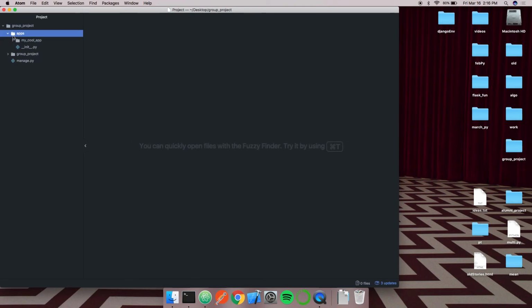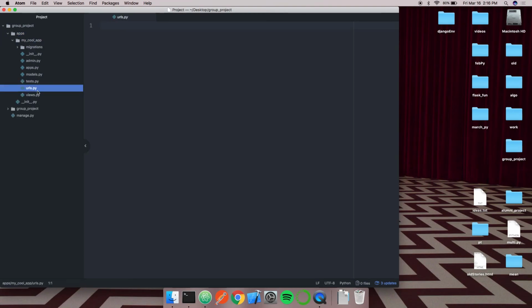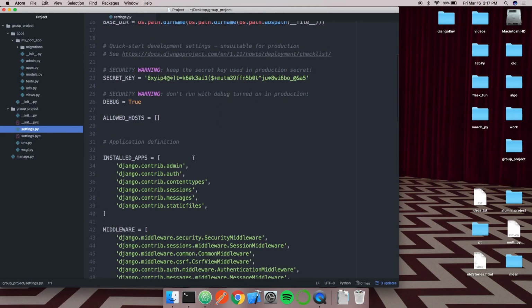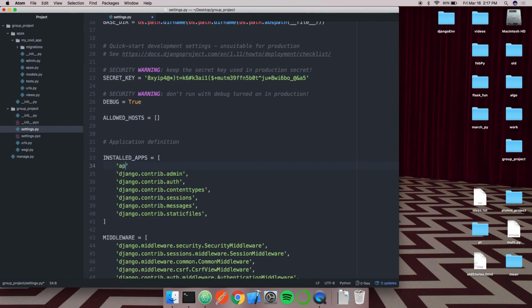I can see my apps folder generated. I can see the app that I created, the URLs file that I added to it, and I can see my inner project folder. Now, a part of this is going to be talking about my workflow, my setup, right? So the first thing I usually do is hop right into my settings and add my app right off the bat.